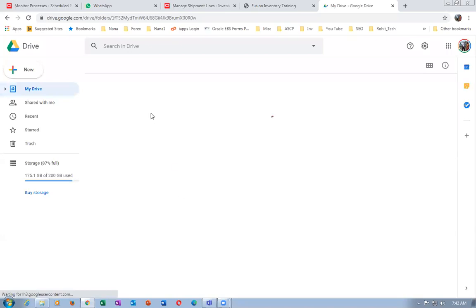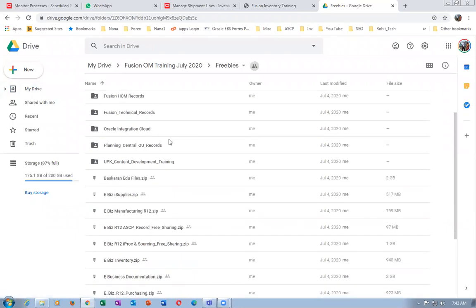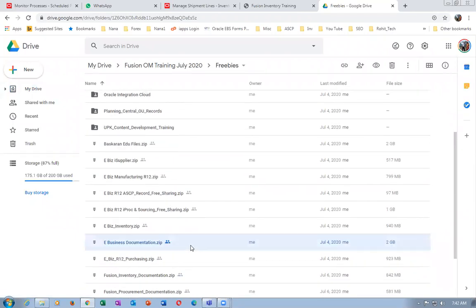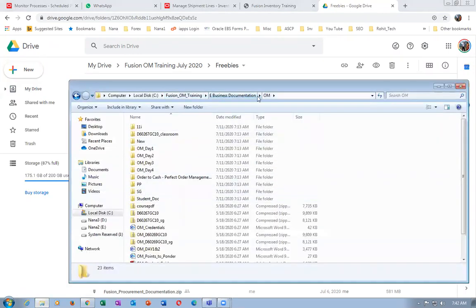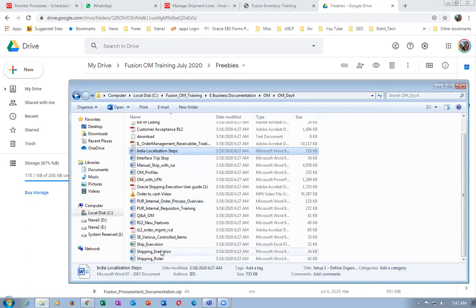If you open it up, under the freebies you'll find the e-business documentation. E-business documentation is here. This is the one. So this is your download. This will be required for us. So here I go. I will open up OM, and then I will go to OM day four. OM day four. So I will go to the shipping execution. Fine. Double click on shipping execution.